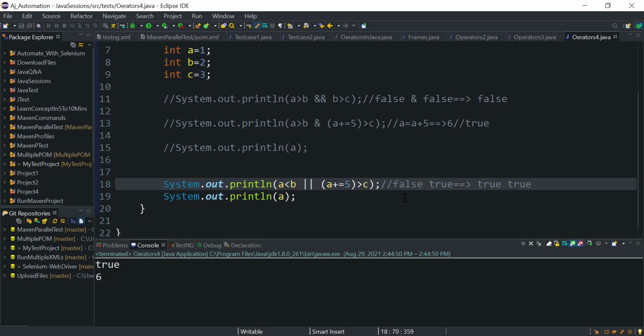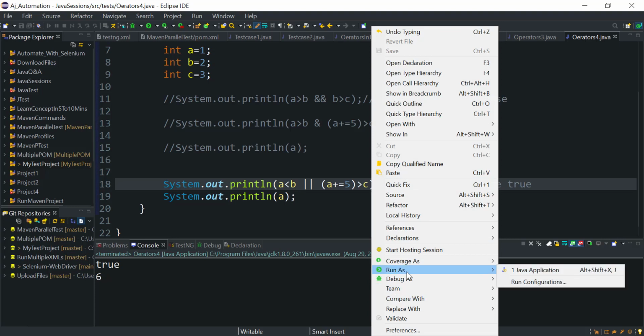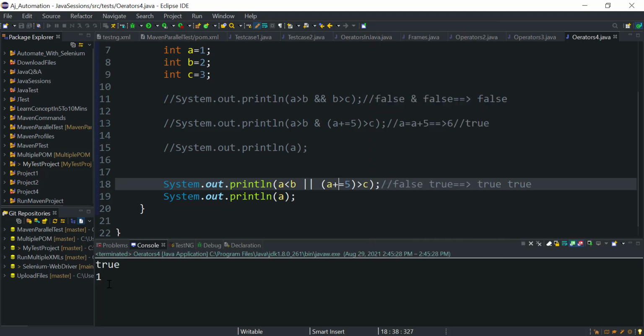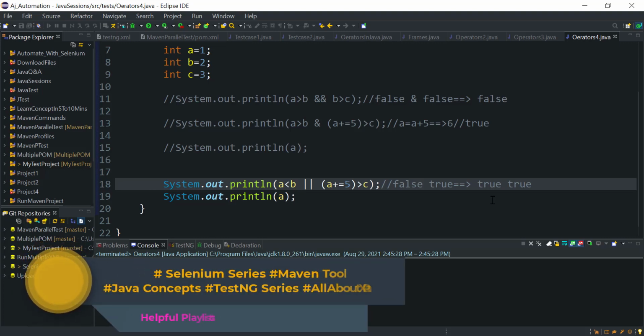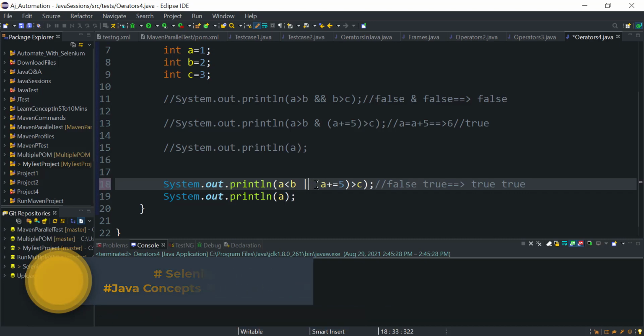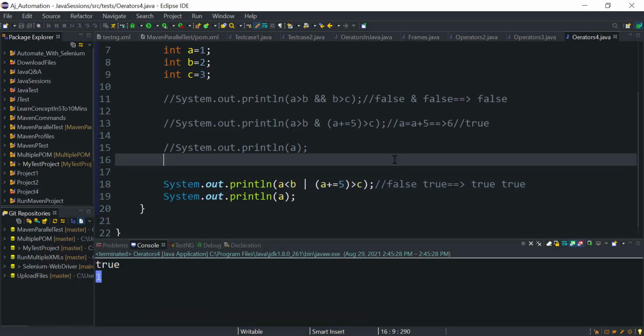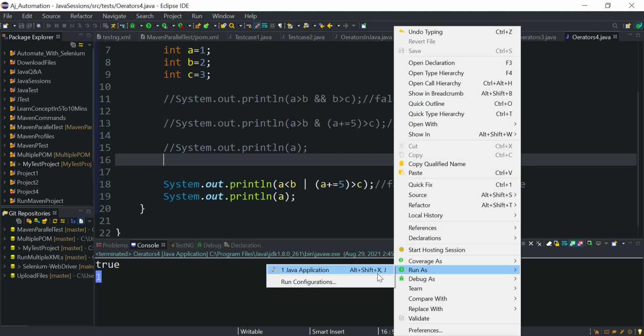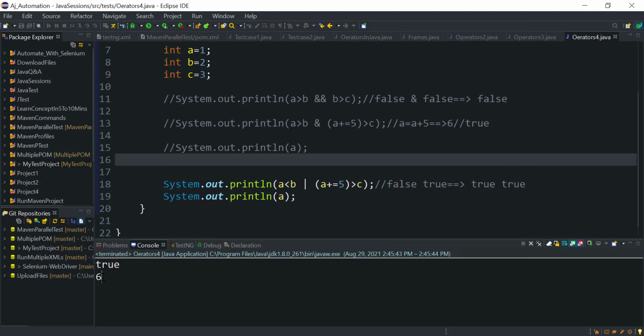Okay, so the final result is going to be true, but we need to decide if it is going to check this second condition or not, right? So in case of logical OR, it is not going to check the second condition, so A should remain as 1. So let's run. Okay, so this is how you can prove that in case of logical OR, it is not going to check the second condition if the first condition result is true. Okay, and if I apply a bitwise OR here, we know every time it is going to check the second condition, so A will become 6.